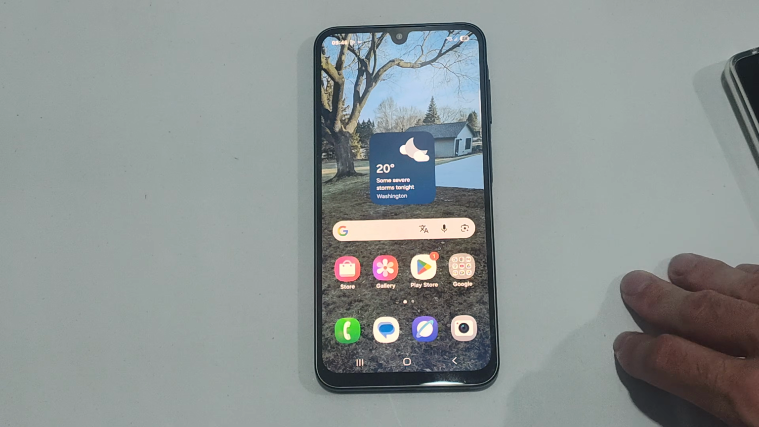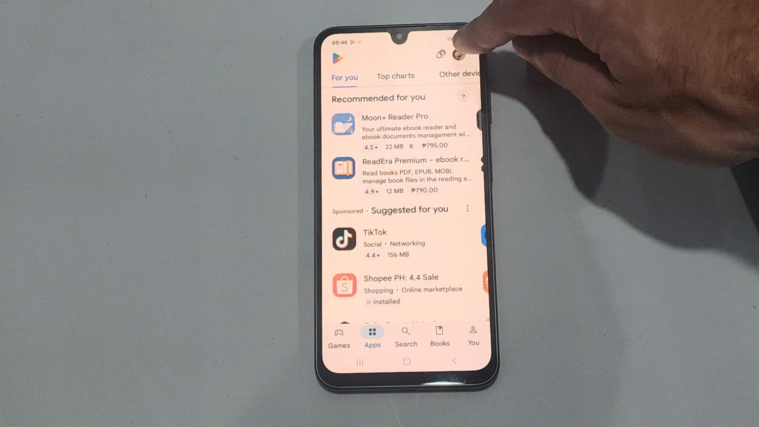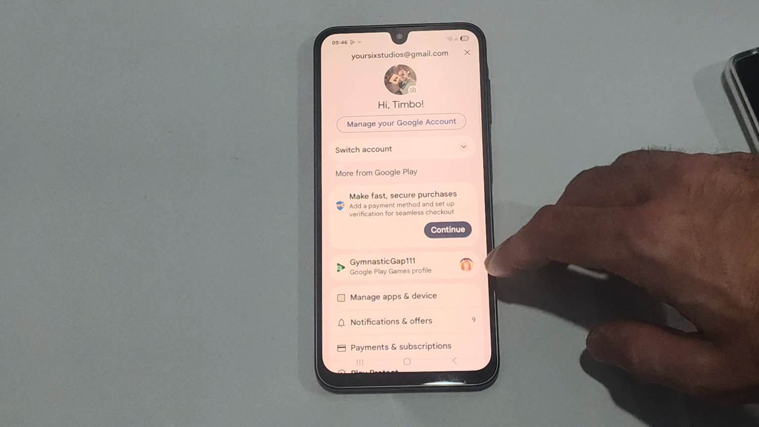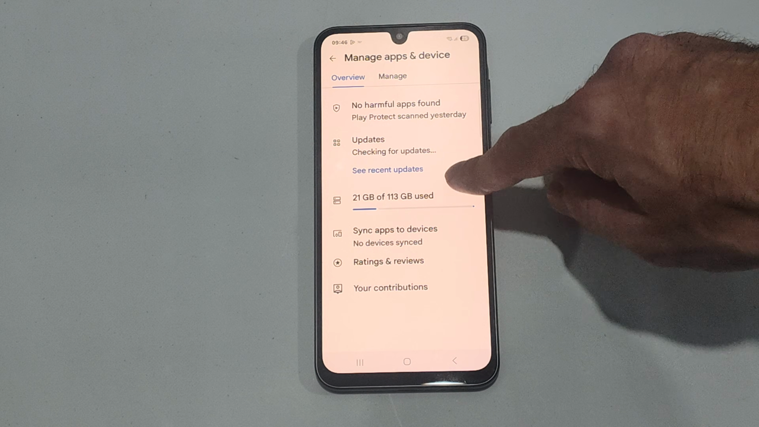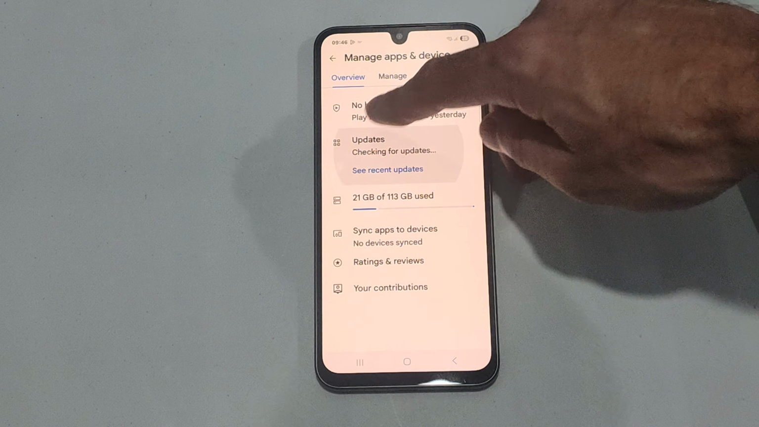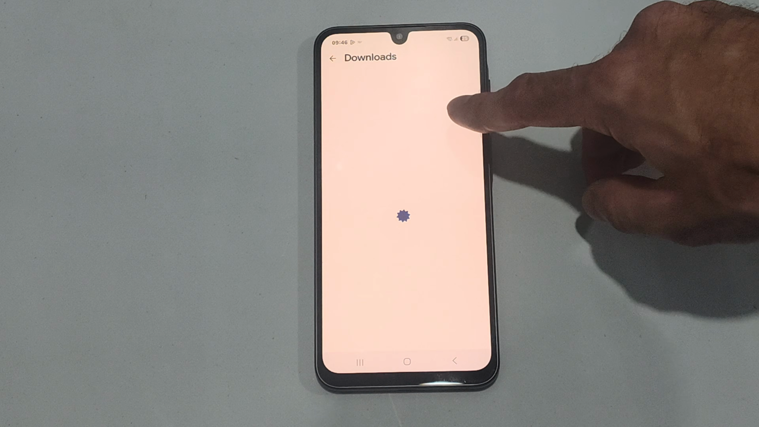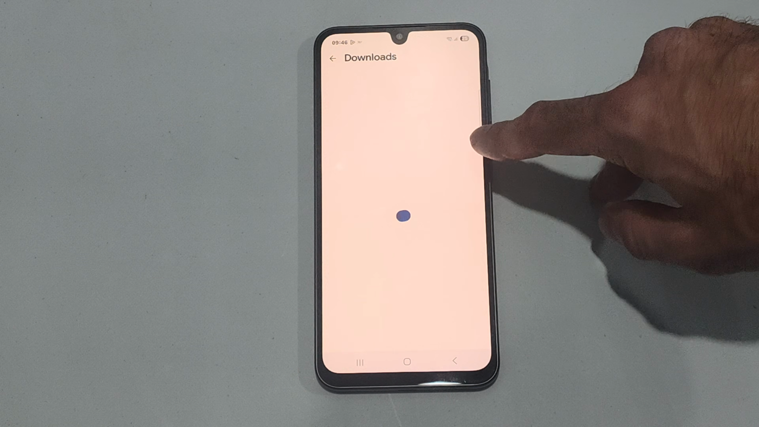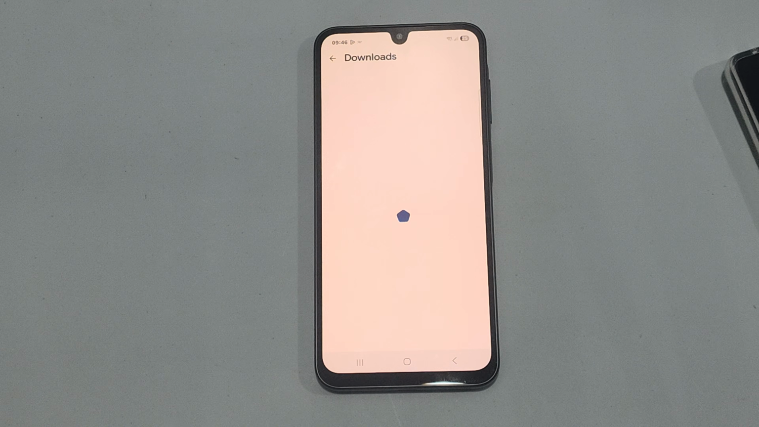Now if you want to update your apps, you can go to the Google Play Store right here, click on your profile in the top right, and then we can go on down under here, go to Manage Apps and Devices, and then there should be an update to update the apps right here. So we can just click on this, and then we should be able to update all once this actually loads. And then we can update our apps, check for updates.